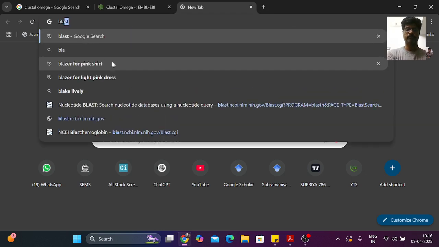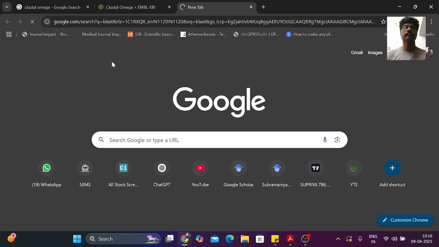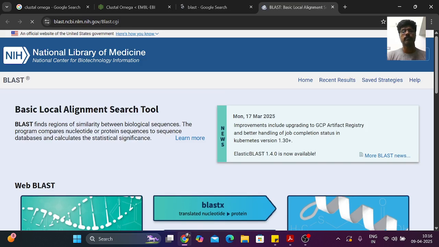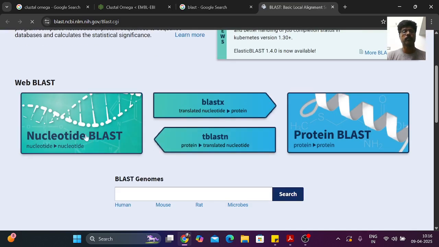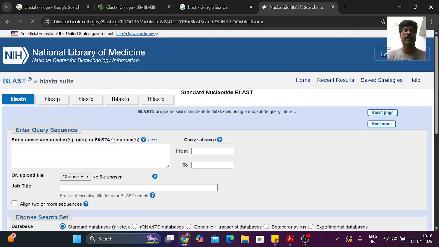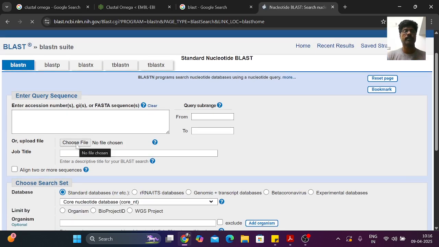So BLAST is opening. I'm going to do it with the nucleotide. So I just click here. BLASTN default is selected. I'm going to choose the file. Right, I already have the file.